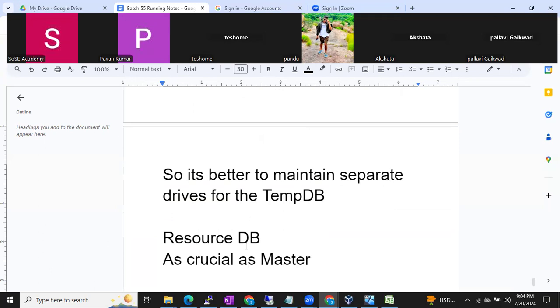Generally, people will say master and resource are like wife and husband kind of thing. Master database and resource database are like wife and husband, or girlfriend and boyfriend. Whatever data you are storing in the master, the same data will also be stored in the resource database, guys.